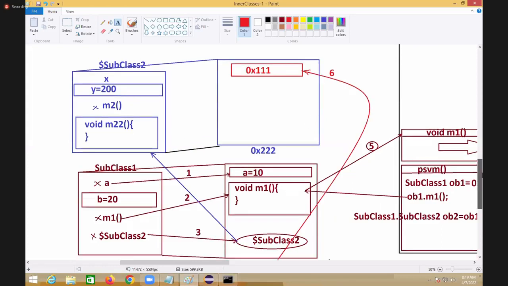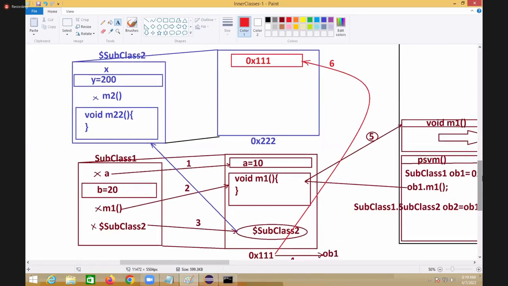That's the concept. Address recorded, no? Very, very, very important interview question. In instance member inner classes, the instance member inner class object will hold the address of the outer class object. And there is a link between the objects. There is no link between the classes. That's the meaning of this diagram.